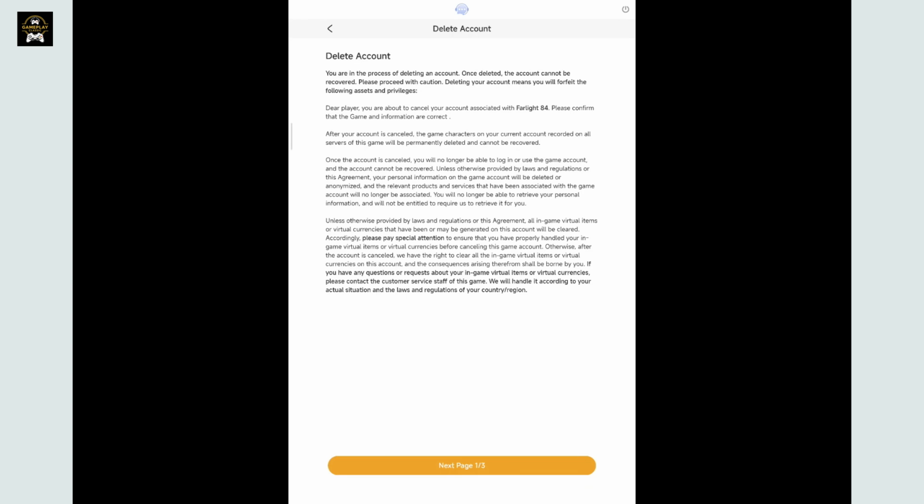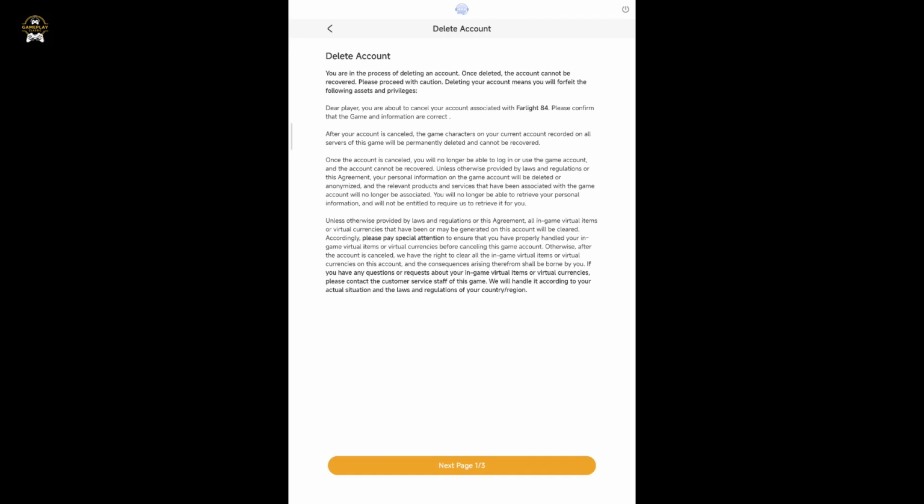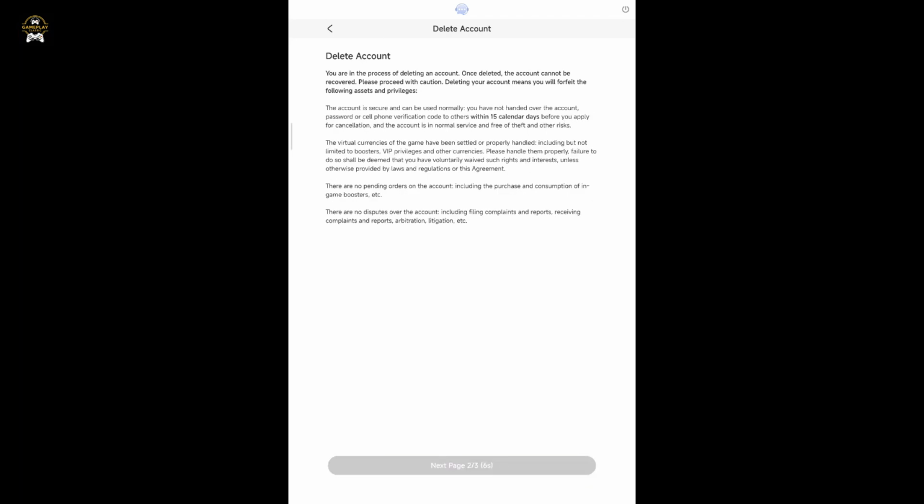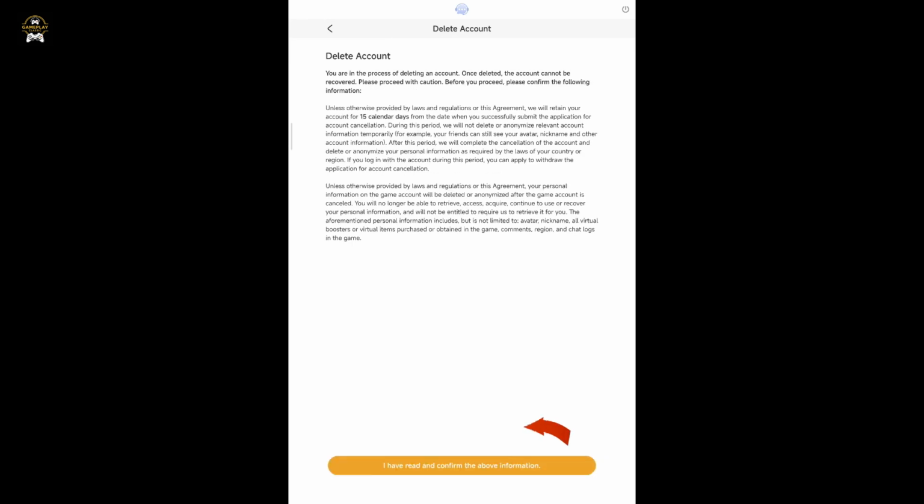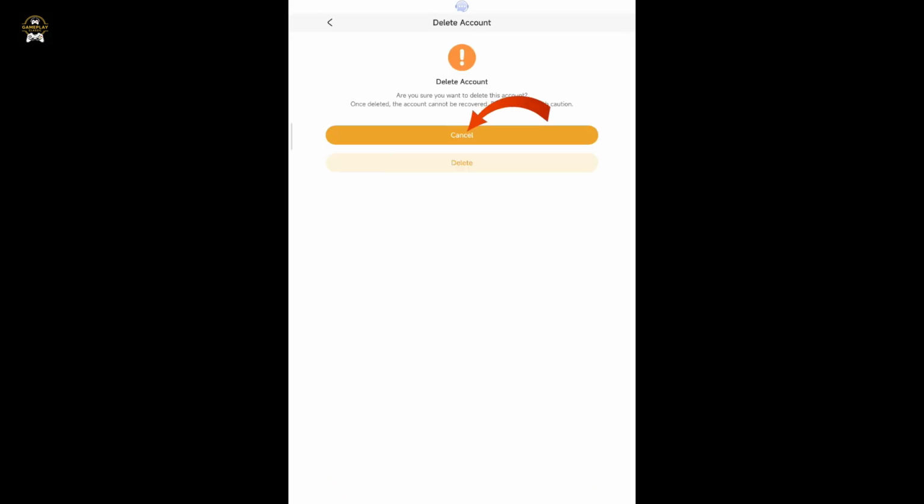Remember that once you proceed and delete your account, the account cannot be recovered, so make sure to proceed with caution. Deleting your account means you'll also forfeit the following assets and privileges displayed on the screen. Finally, click on Next page, go through the info again, and finally click on I have read and confirmed the above information on the next page, and click on Delete.